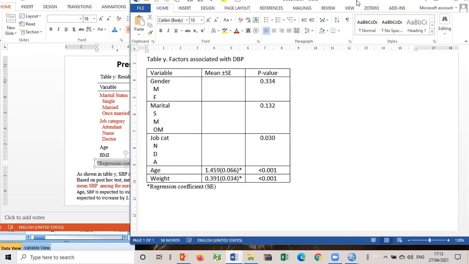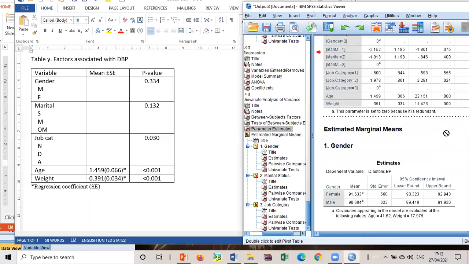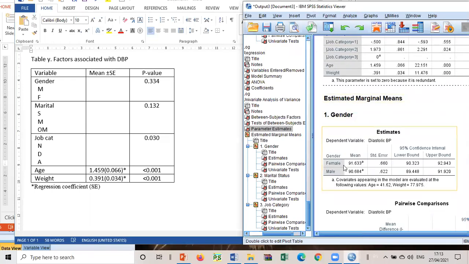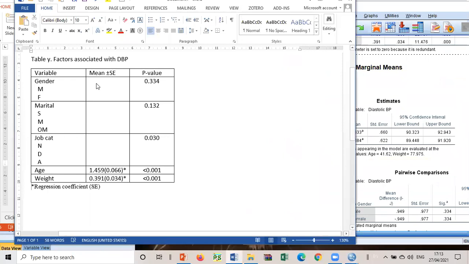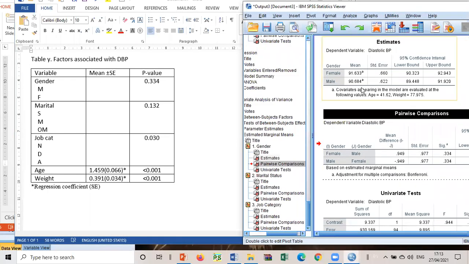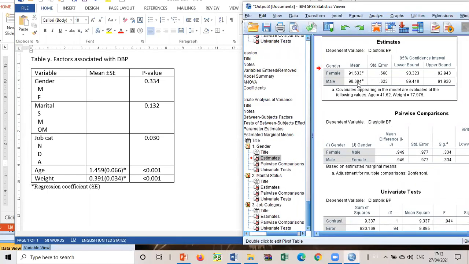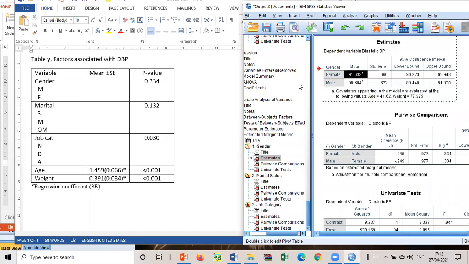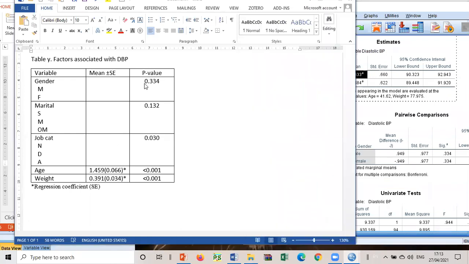For the rest, look at the marginal means, the estimated marginal means. Complete this for male and female, the male value and female value, complete the table. Right, so these two, no difference.